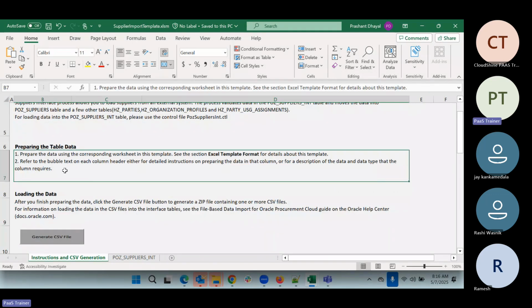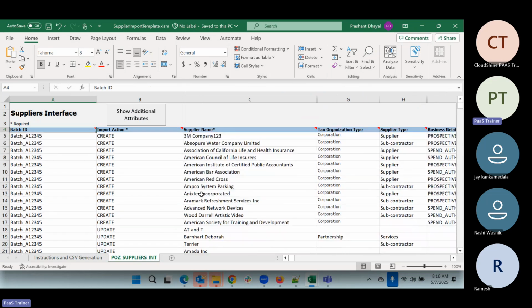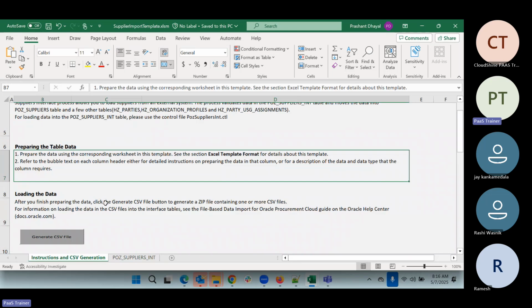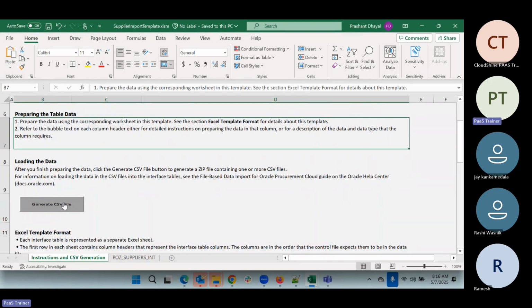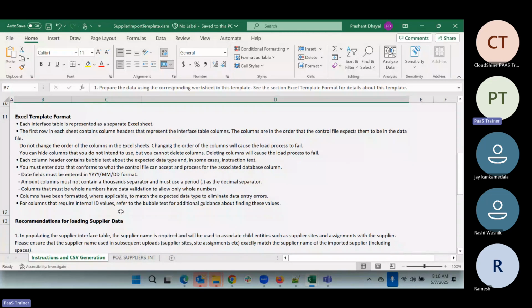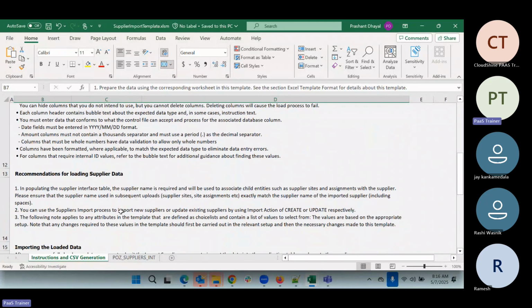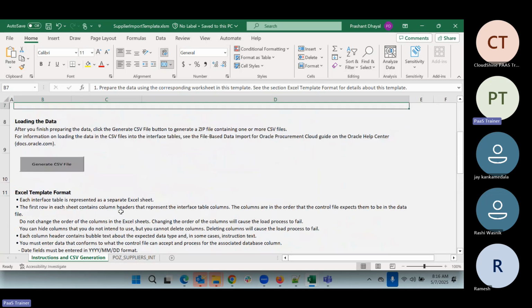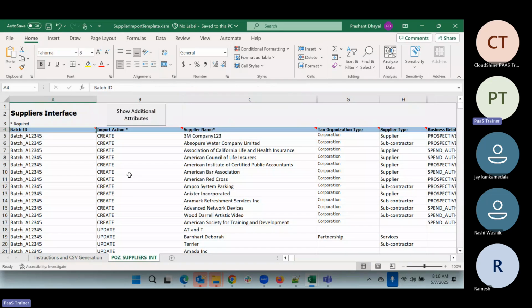Now we can prepare the template. This is the place where we can put our data. Once we have the data, we need to generate the CSV file from the Excel template, formatted properly. So we have to keep in mind what we can do and how we can do it. The complete instructions are mentioned here, but this second tab is the one where we can add the data and prepare our FBDI.